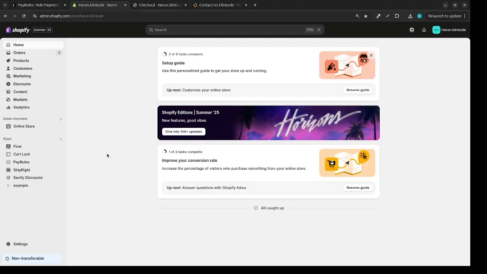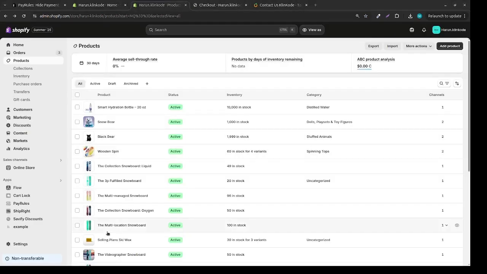Today we'll learn how to hide the payment method for certain product variants using the PayRules app. First, you need to identify the product variant ID. Go to your Shopify admin panel, navigate to the product edit page, and click on the variant you want to hide.